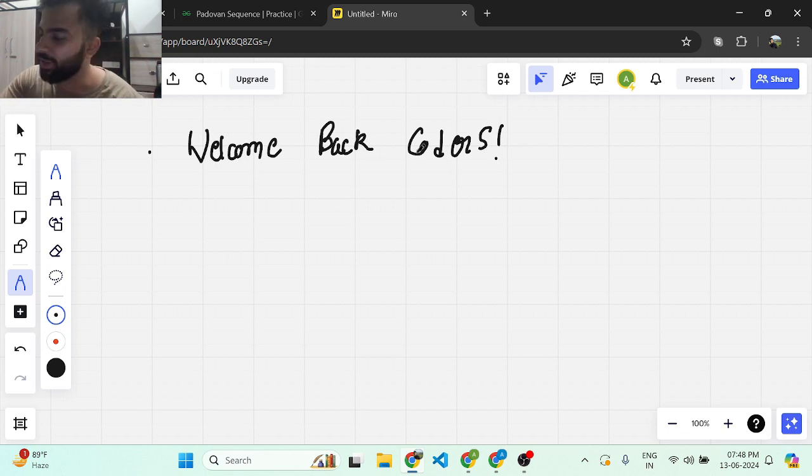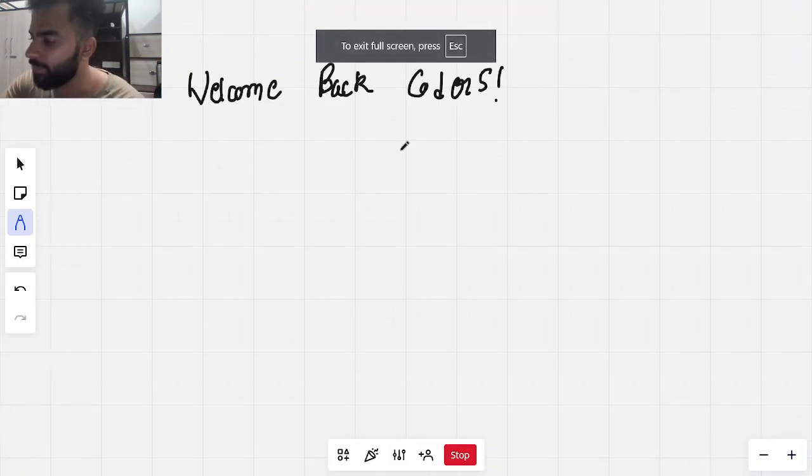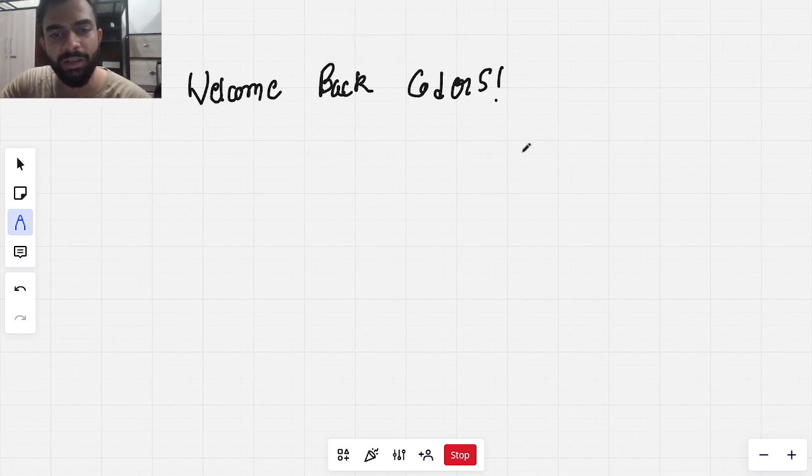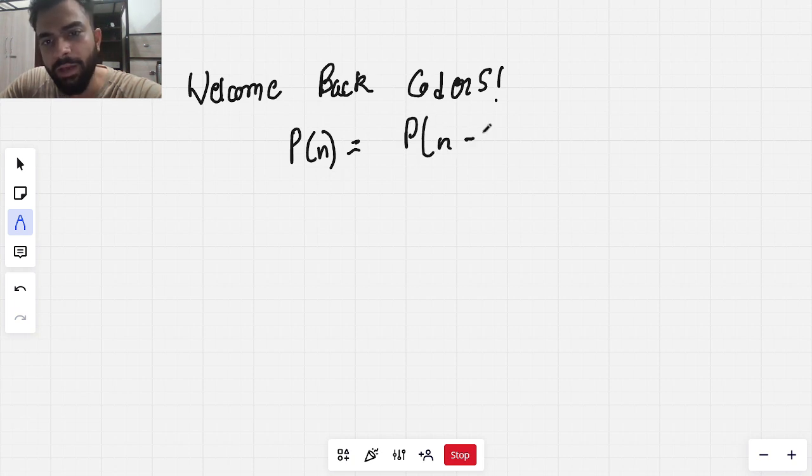Back with another problem, and today's problem is a Padovan sequence problem. It's an interesting problem which is just based on a number sequence, and there's nothing difficult in this problem statement. You can see clearly that the Padovan sequence is given by the formula P of n equals P of n minus 2 plus P of n minus 3. Okay, so this is the sequence they have given.